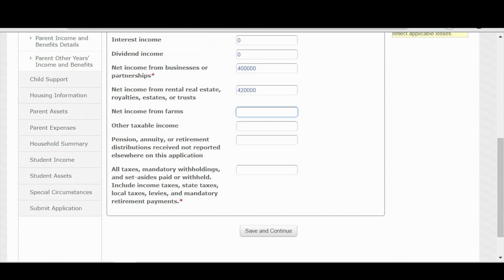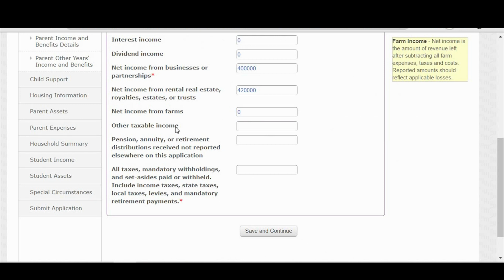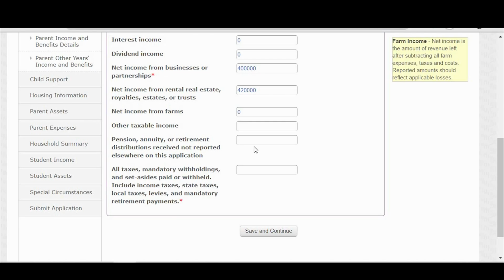Net income from farms. Agricultural income number 4, it's 0 here, just give 0 or keep it blank, your wish. Other taxable income, you may have some other income from other source detailed here, some up from other place, securities, you will know by yourself. I don't have anything here, so it's just going to be 0 or keep it blank.